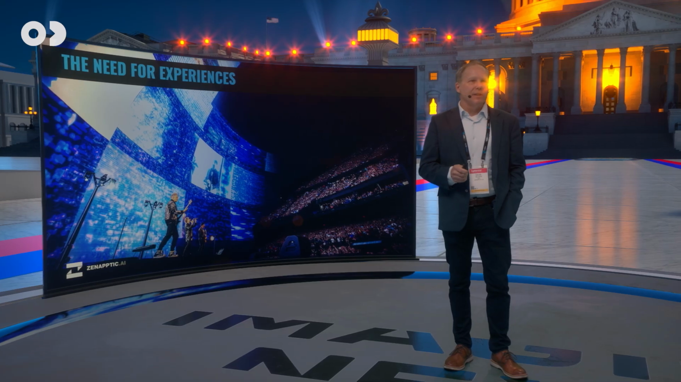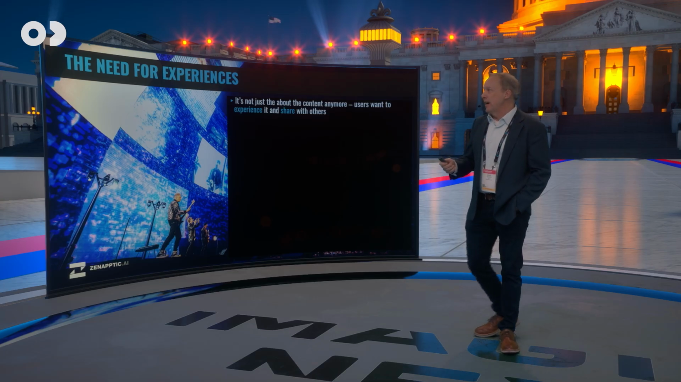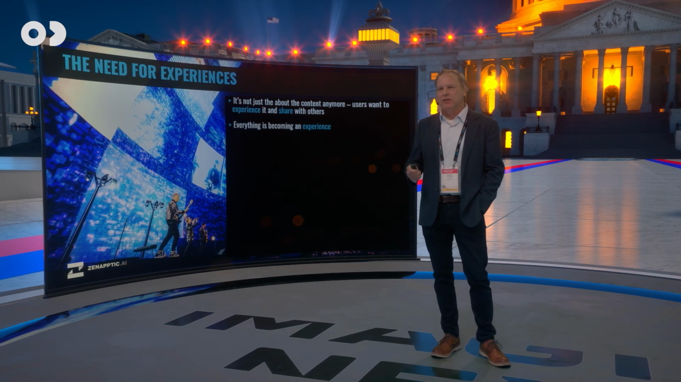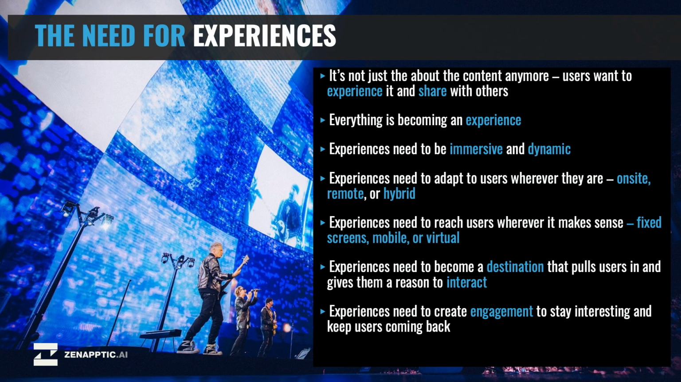Experiences are all around us. So everyone knows the Sphere here in Las Vegas. There's lots of other examples. It's all about taking content, making it available to others, sharing it as an experience. Experiences are immersive and dynamic. Experiences can be consumed anywhere. Experiences are for any kind of screen or device. And they're really a destination that users can interact with.